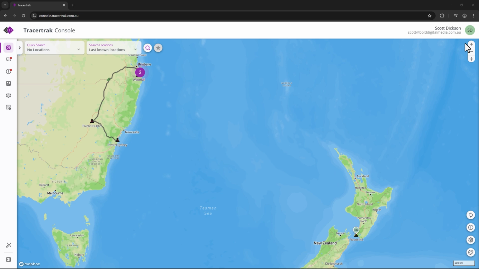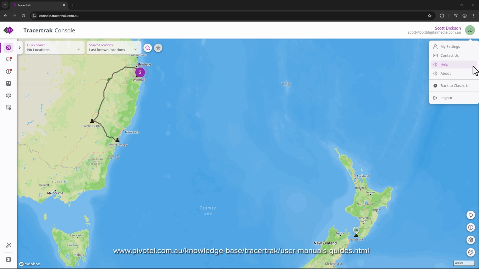Additional information can be found via the Help option in the drop-down menu below the avatar icon in the top right corner of the screen. You can also access the Tracertrak Next Generation Console manual directly from the Pivotel website by visiting the link below.